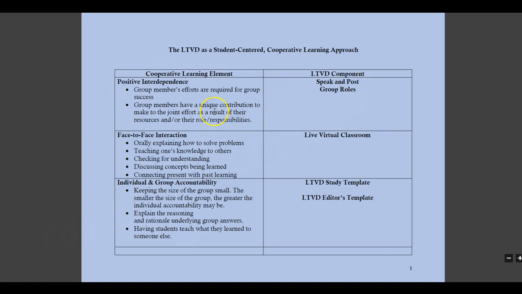Then the fact that every group member has a group role means that every group member is making a unique contribution based on the responsibilities of that role. But also when they're speaking and posting, they're presenting information as a result of their resources. Those resources would be the same in this case, their textbook or the article, or even when they're making connections to other textbooks, other courses, or other resources within the class. So positive interdependence is covered that way.